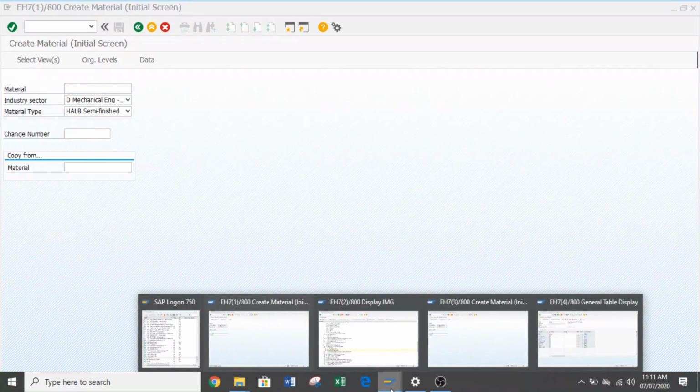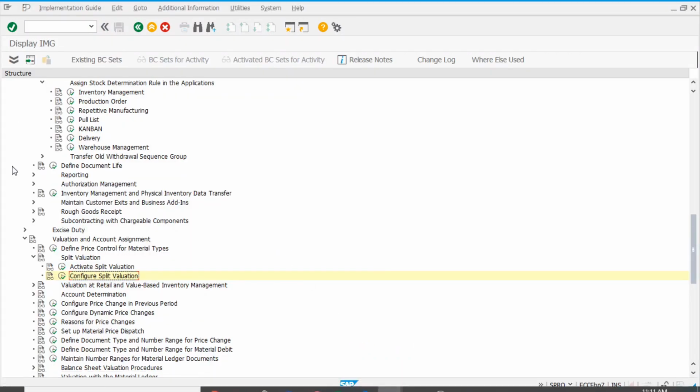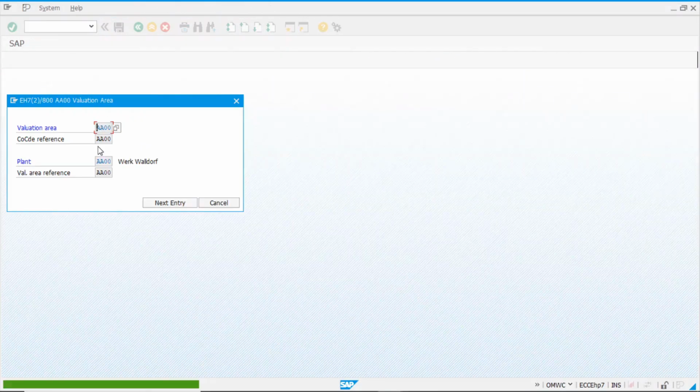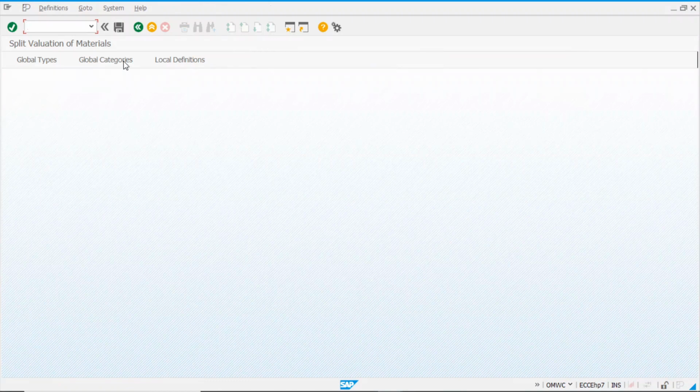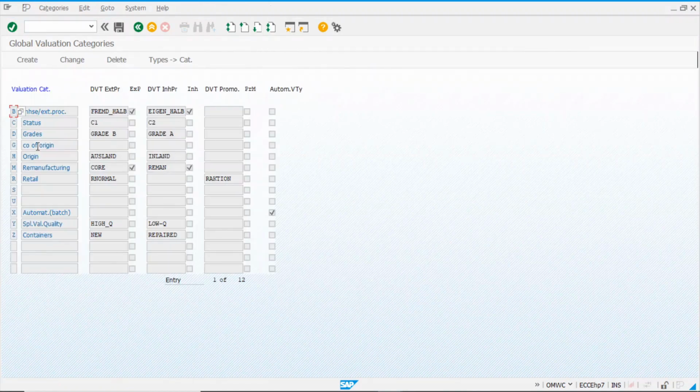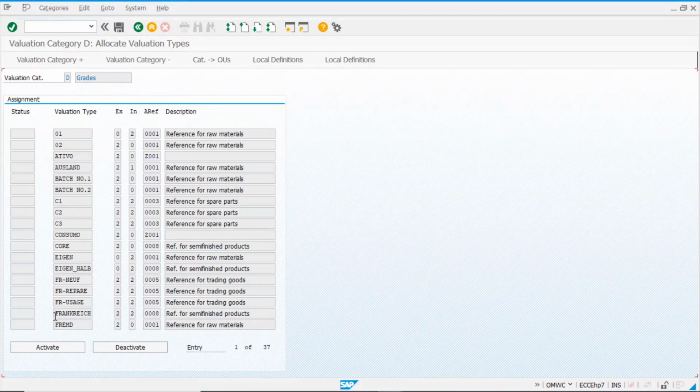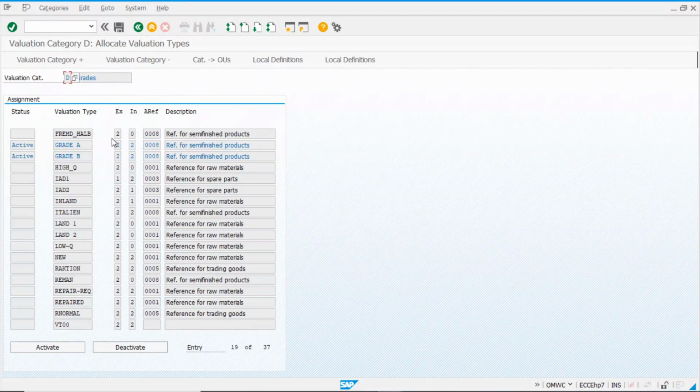If you want to see how this split valuation is set up, you will see here we have valuation category D as grades, and it's defined with grade B and grade A, and it is active, and it is linked to the accounting reference 0008, that is for semi-finished products. So this is why I use a HALB material type.